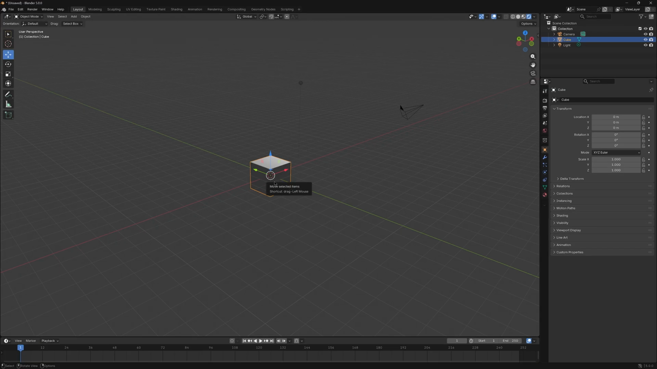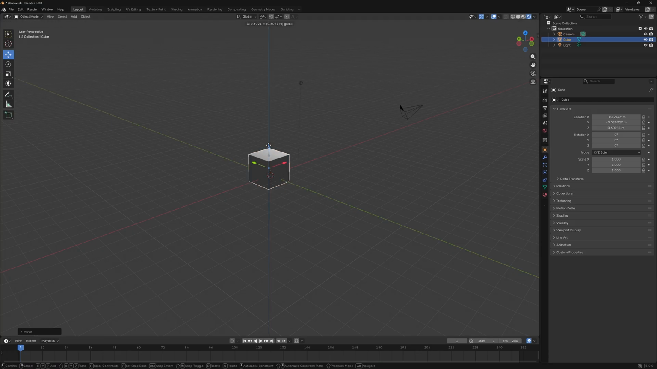Now the object has colored handles. The red handle moves things along the x-axis, green along the y-axis, and blue along the z-axis. Most of the time, you'll use keyboard shortcuts for speed, but these tools are great visual aids when you're still learning.